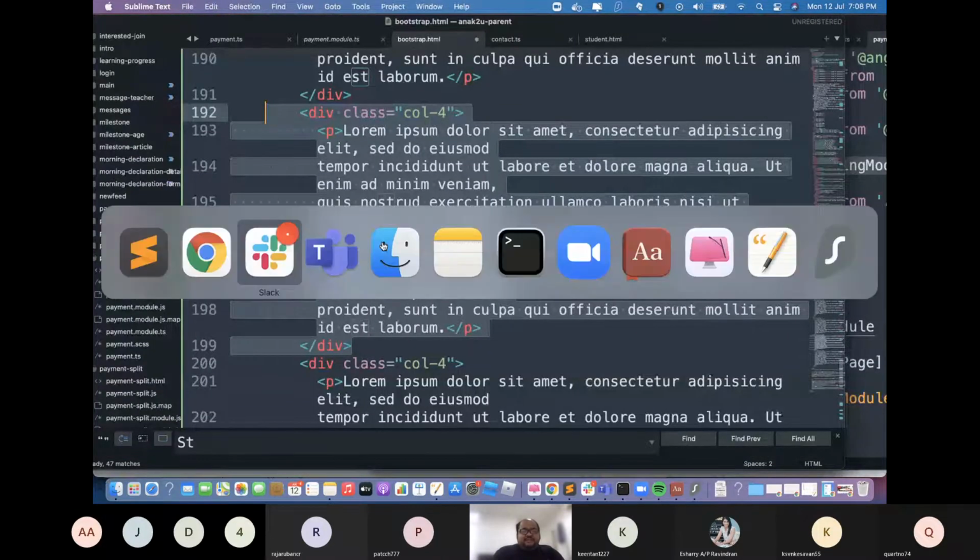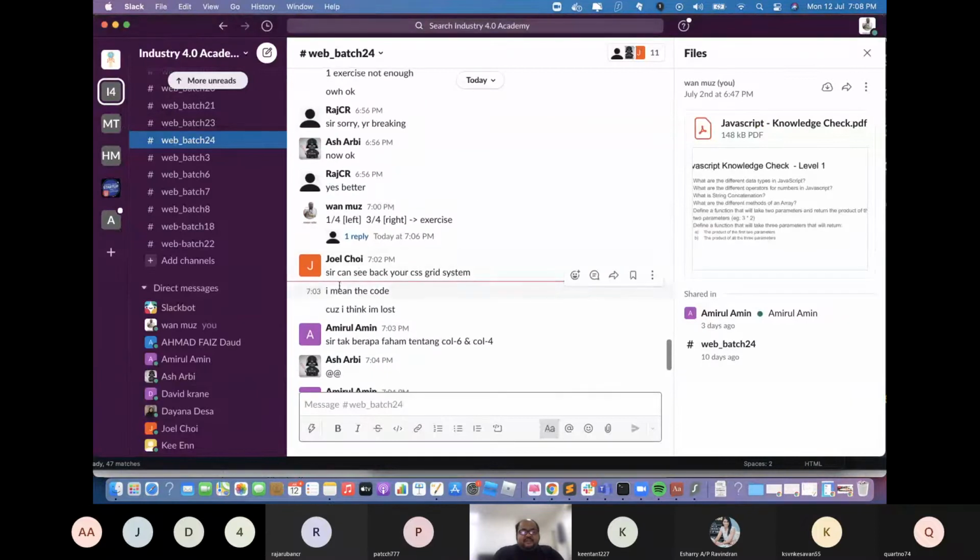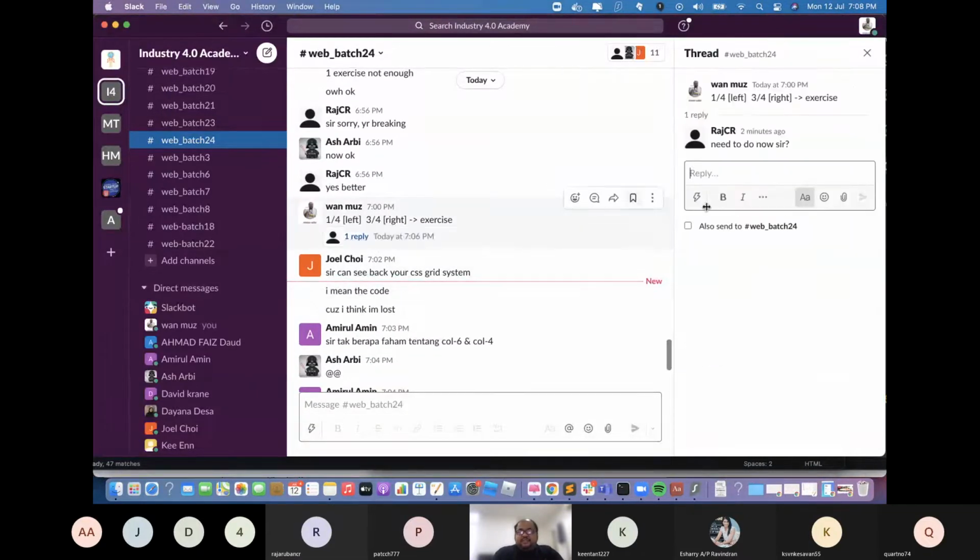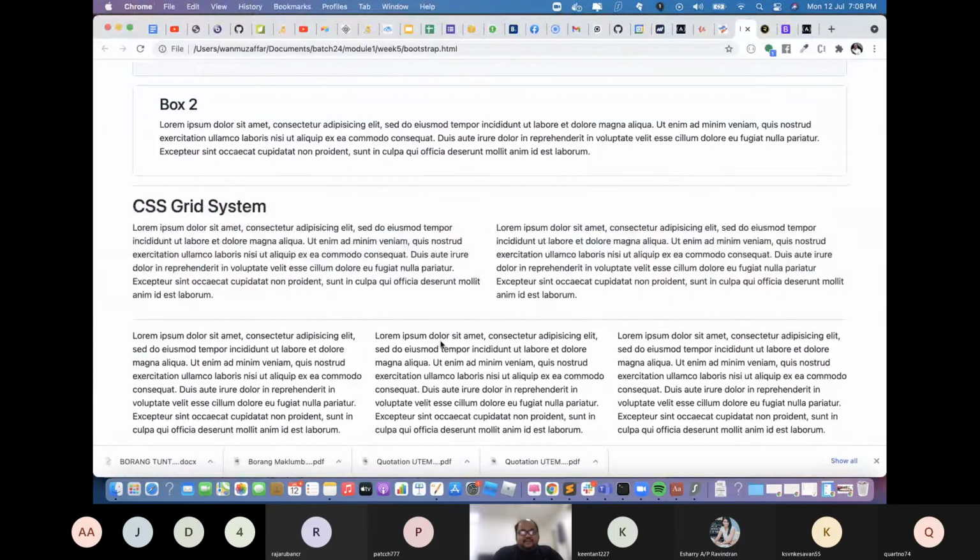Okay, once done, you do the exercise, right? 1/4, 3/4. Yeah, do it now. Do it at the bottom.